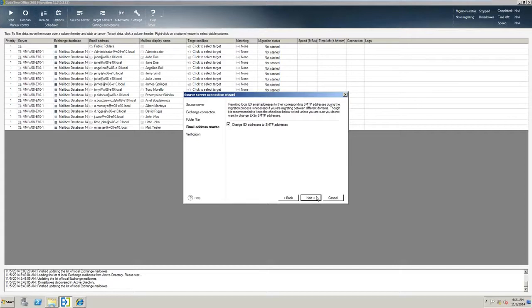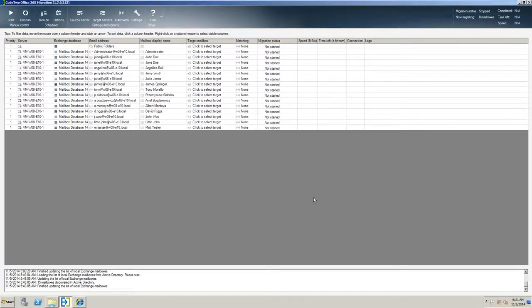And basically that's all. Now the software only has to verify the connection to your source Exchange. It will check the group membership and the connection to the server. Let's do it quickly. We got successfully connected. So that part is behind us.